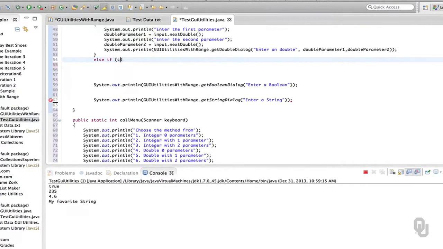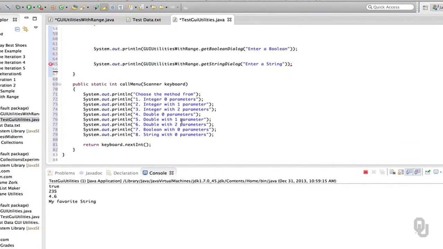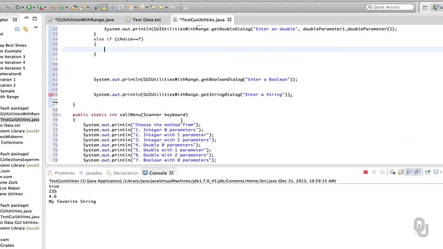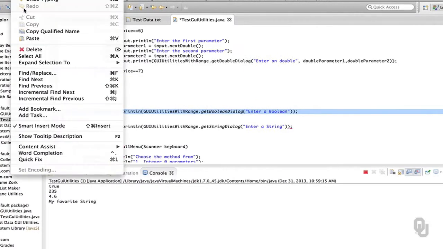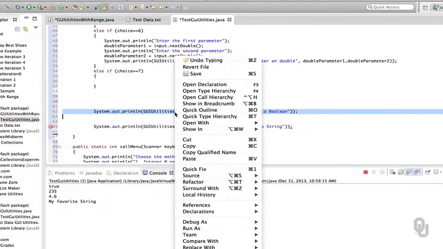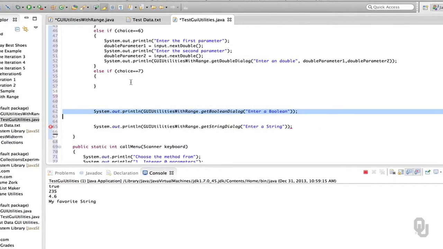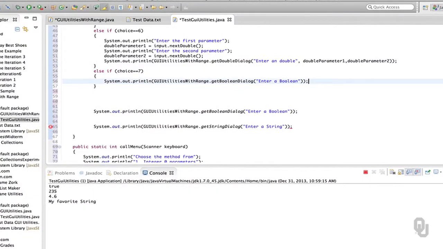Else if choice equals, this must be 7 now. So let's remember what choice 7 was. That was the Boolean choice, so that's this one. Else if choice equals 8.